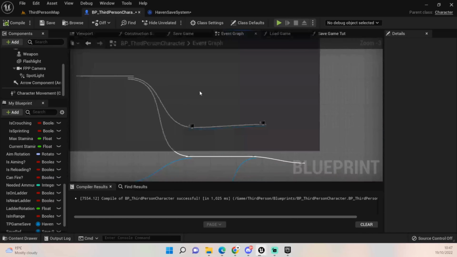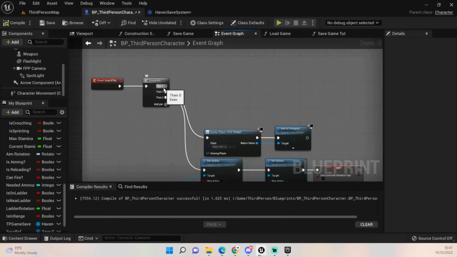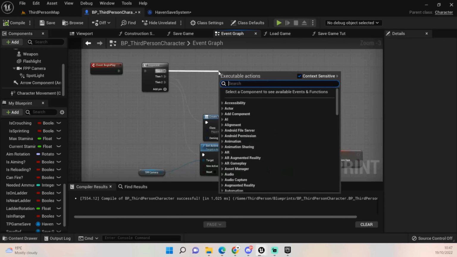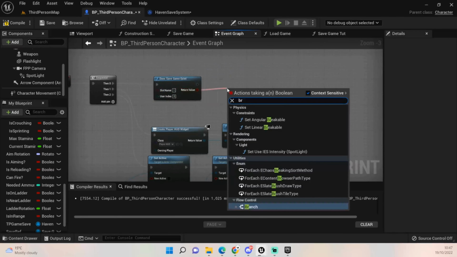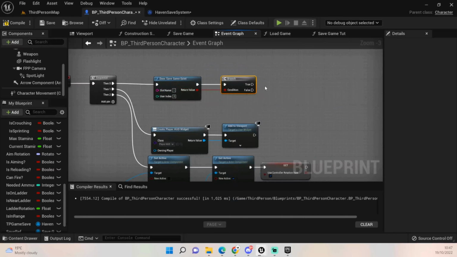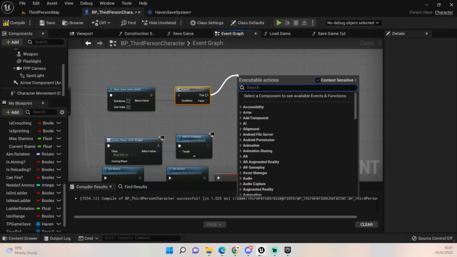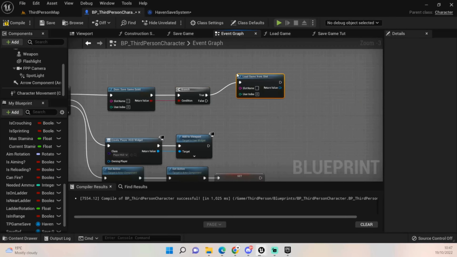Come back into the event graph. Now we've already set up a sequence for some other stuff, but we want this to happen first, so I've made an extra pin, pushed this operation of order down, because we want this to happen after we've saved our game. Pull off and get does game save exist. Again, we're checking for that slot name branch, so that we can check to see if that's true.